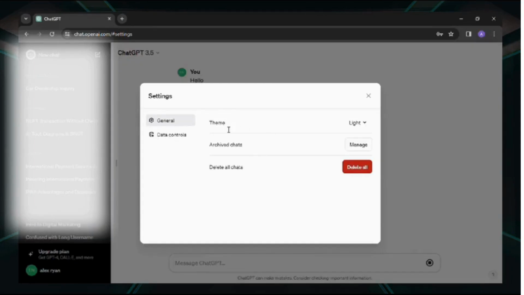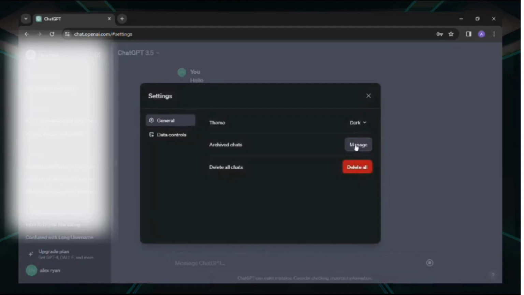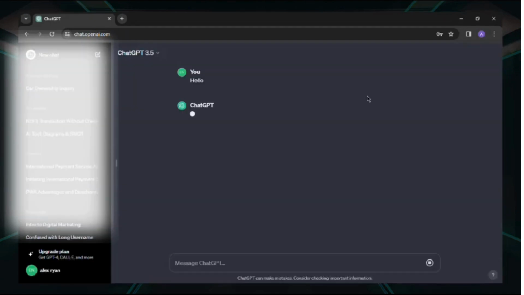Here you can see the theme set to dim. Now click on the dark option and your interface will be converted into dark mode.